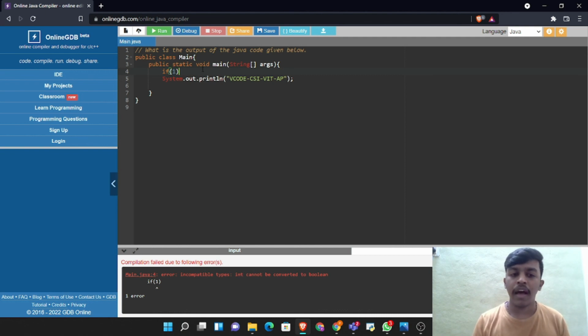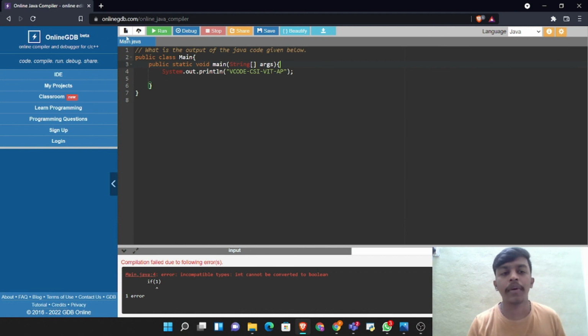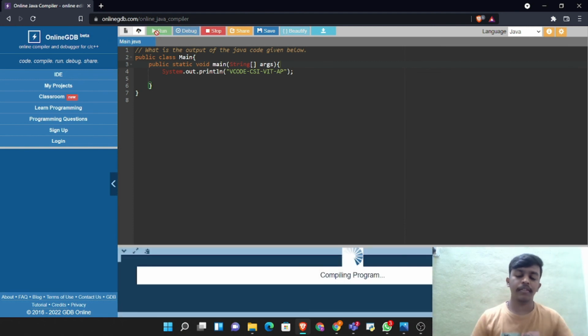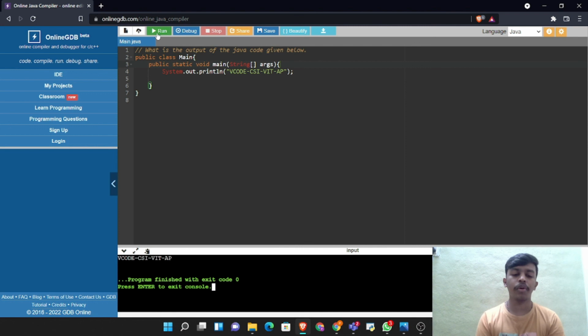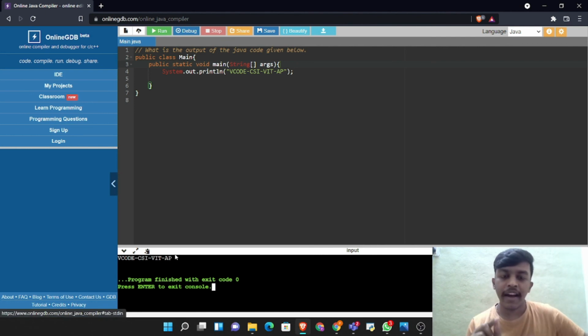Now I'll remove this if statement and try to print this again. You'll get a proper result. See this, you'll get the output: we code, CSI VIT-AP, CSI VIT-AP. That's it. Remember that in an if or else statement you should have a proper condition. Either it should be true or it should be false, but your condition must be a valid condition.